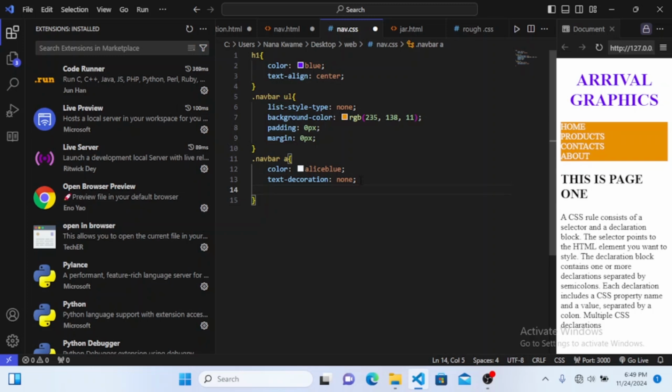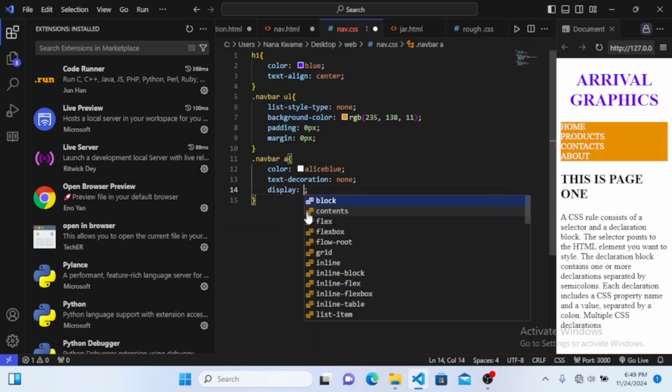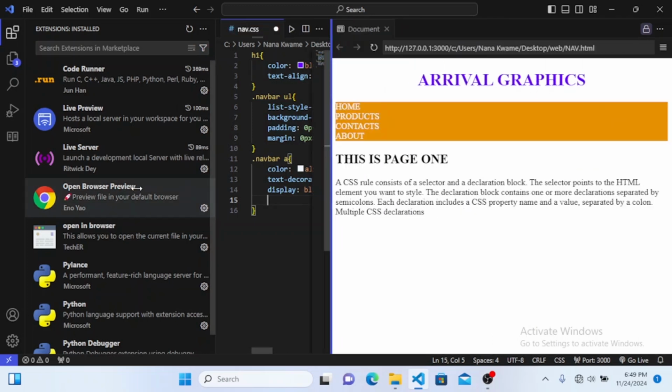If you don't want the text to be decorated, you select none. If you want italic format, you set the text decoration to italic. If you want it to be bold, you set bold. If you want it to be underlined, you set underline. But here I don't want to see any underline because I'm going to use the navigation bar to navigate these texts that you are seeing over there. So no need for me to underline it.